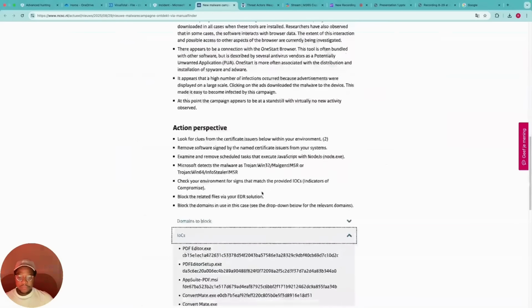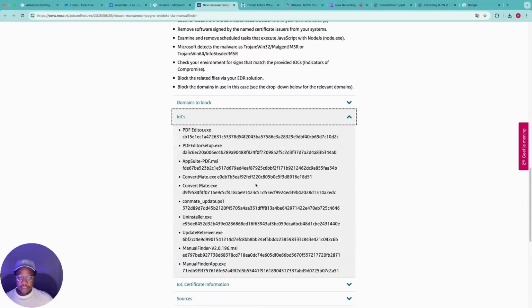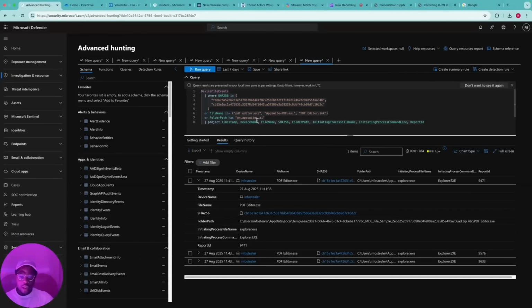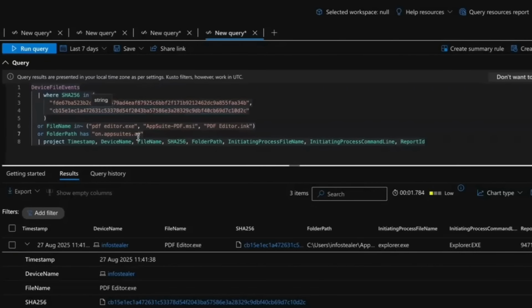So I gathered all the IOCs together, and then I decided to perform threat hunting to see if any of my clients had been affected by this PDF malware. So I came up with a query based on the IOCs I found. I added the file hash and the file name.